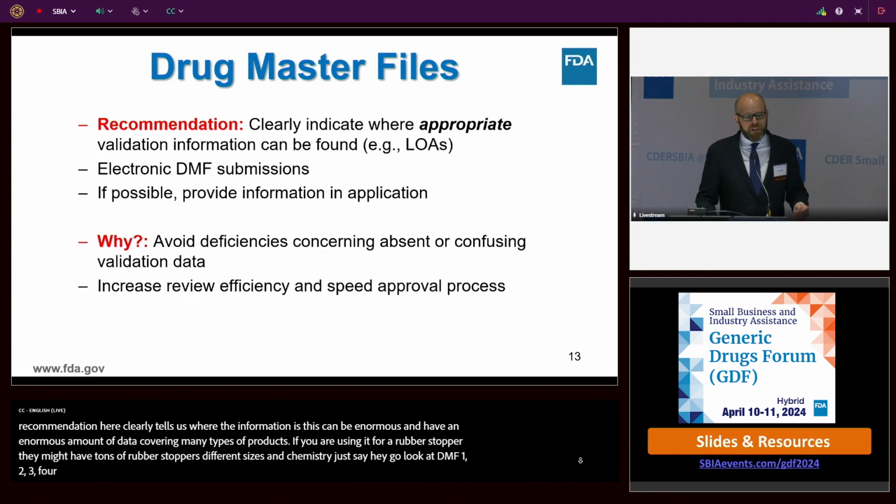So if you're relying on a DMF, please ask the company where the exact data is for what you have purchased and what you want us to review. Because we have to issue deficiencies if we don't know where it is. We can't just dig through a DMF forever, because it just takes forever. And again, that's the theme here. We're trying to increase the reviewer's efficiency, which essentially speeds the approval process.